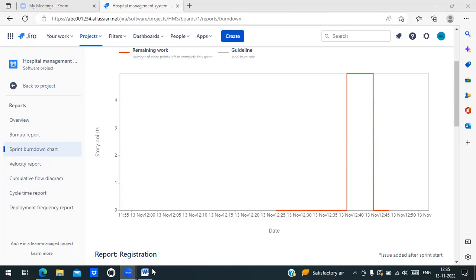Ma'am, how come I don't have the velocity report? It is there with everybody. I just have burn up, sprint burn down, cumulative, cycle, and deployment, but probably not developed. Reinstall again and check. Because it is automatic, it's there. We don't remove it. Okay, I'll just check it.